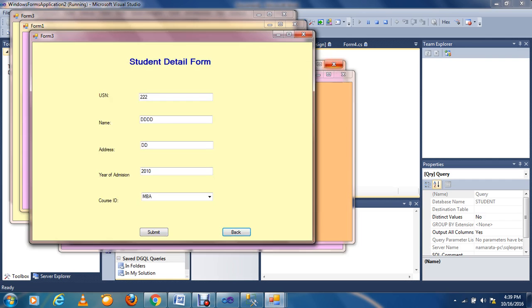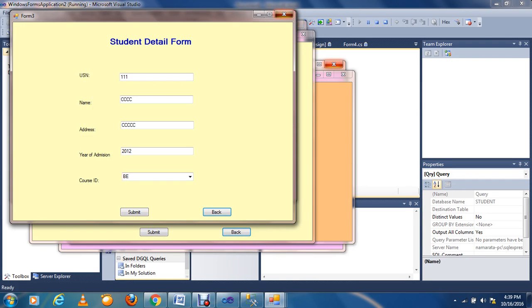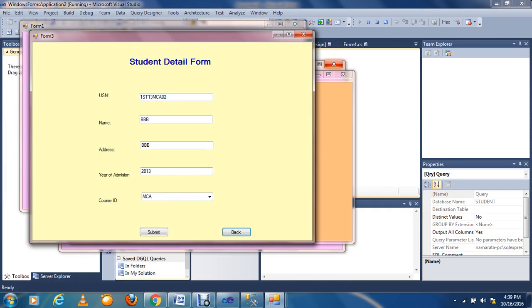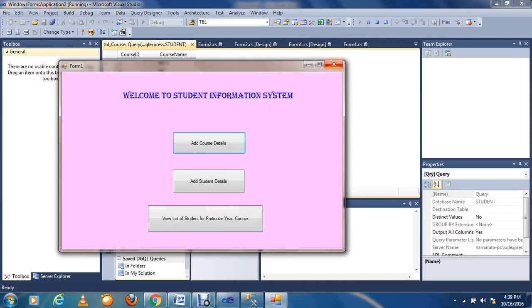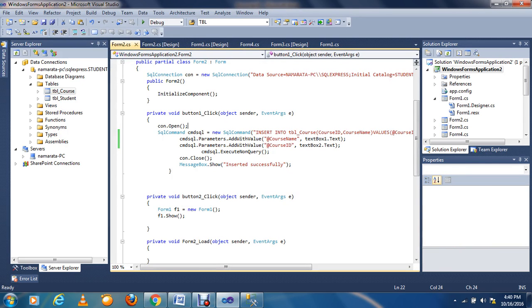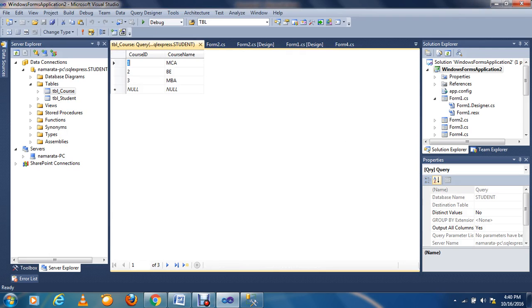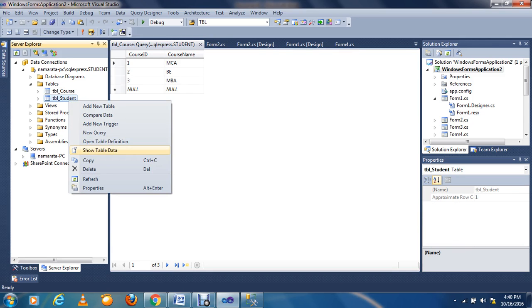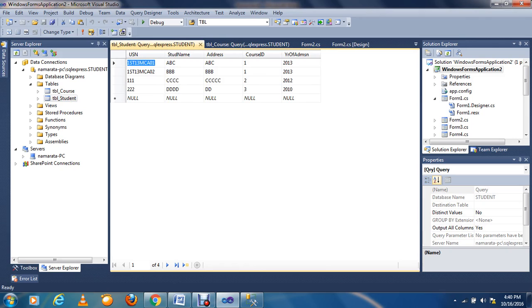Then close this first. I will just look at my table whether it has inserted or not. Just close it. Again open. Show detail. Yes, it has added 1, 2, 3: MBA, MCA, BE. Then I will just check for the student details. Whatever it has added, it has added for MCA 2. I have added USN number 1 for this one, BE I think. Yes, this is for MBA.